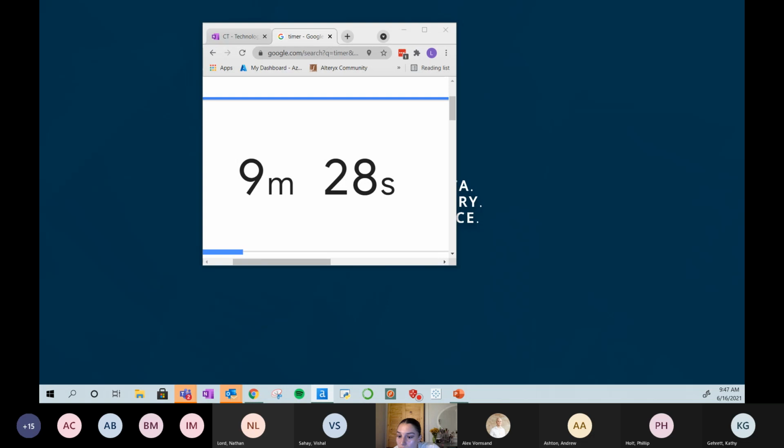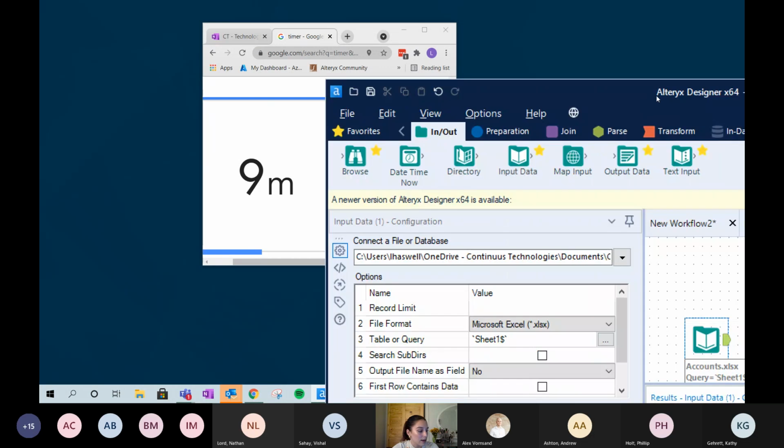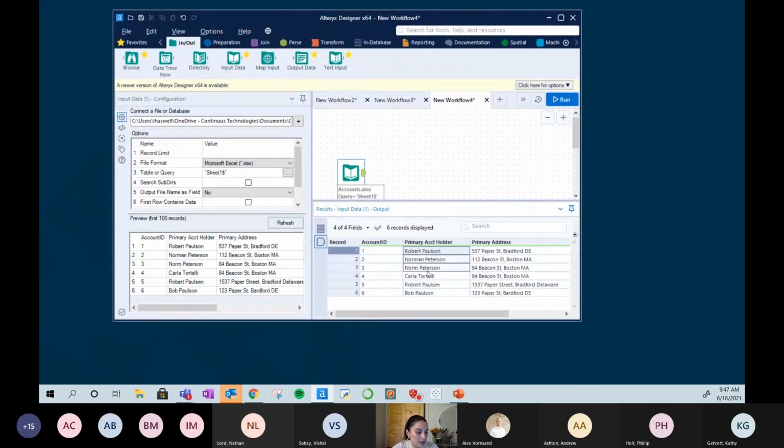Oh yeah, sorry, just to specify, we are using this accounts XLSX file, and it should look like this.